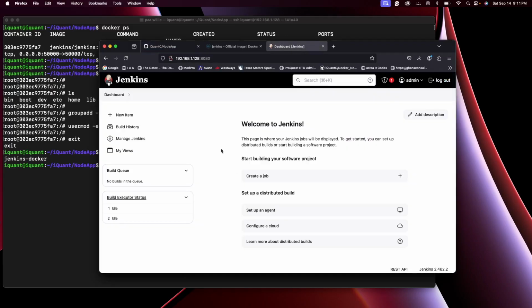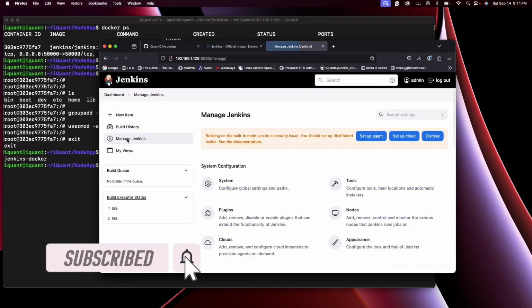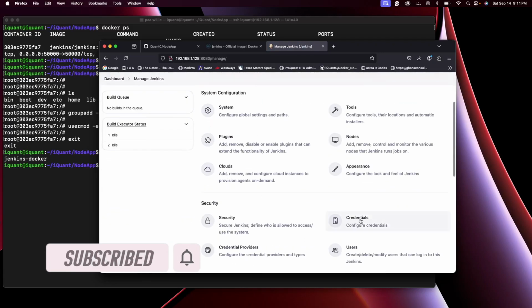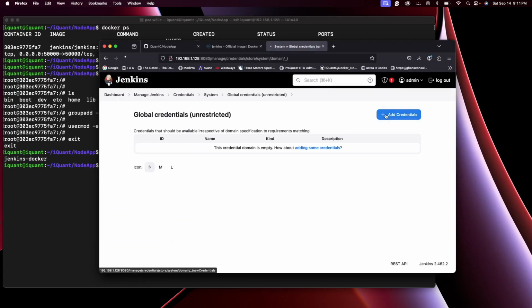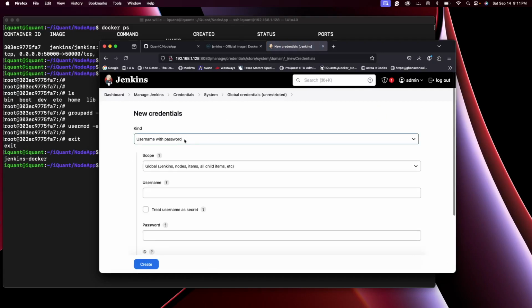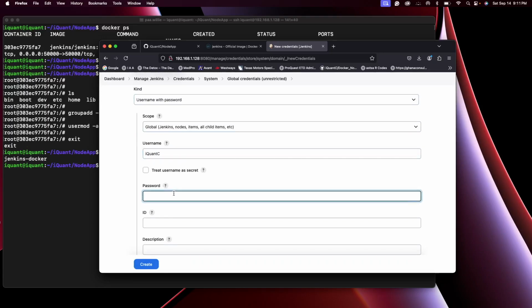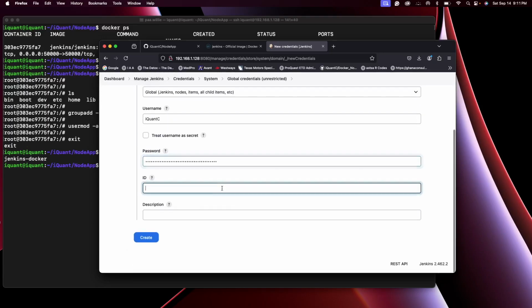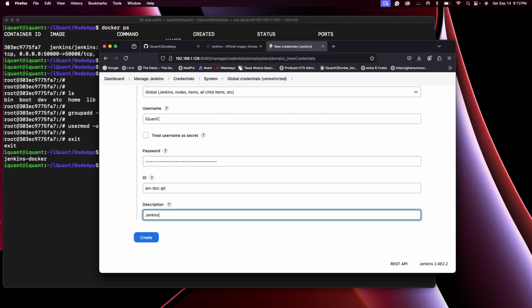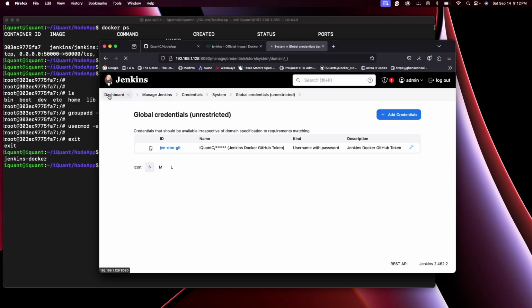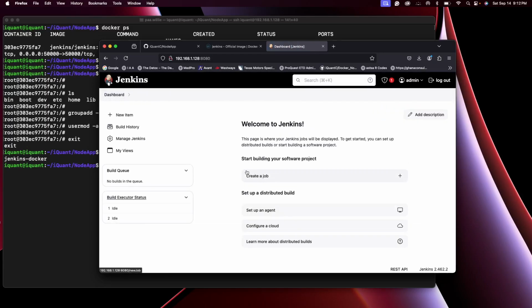Now go back to the dashboard. Before we create a job, I'll go to Manage Jenkins, go to credentials, global, add credentials. Now use username with password, global, and the username for my GitHub account is iquantc. The password is the token that we just created, and the ID is Jenkins Docker GitHub token. Create. Back to your dashboard, and I'll create a simple job.